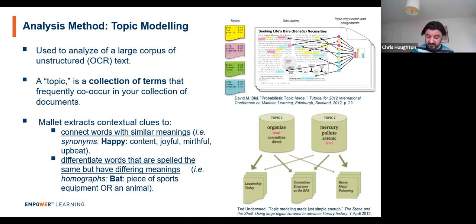So the image at the bottom of the slide illustrates the principle, where topic 1 has terms like organize, lead, commit, and direct. Topic 2 is where the spelling is the same, but the meaning is very, very different. So where lead is to do with leadership, it goes into the first bucket, but where it's to do with lead the metal, it goes into the one to do with heavy metal poisoning.